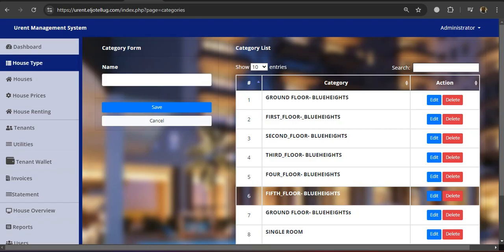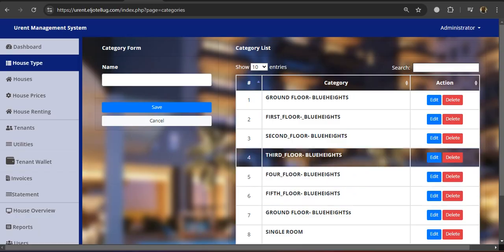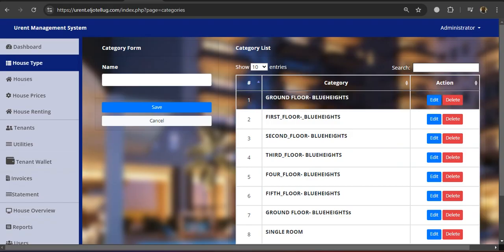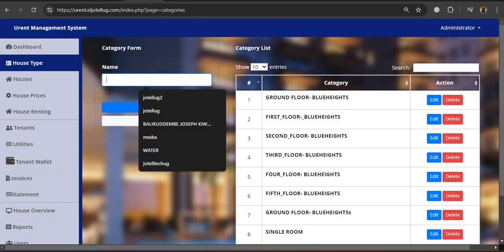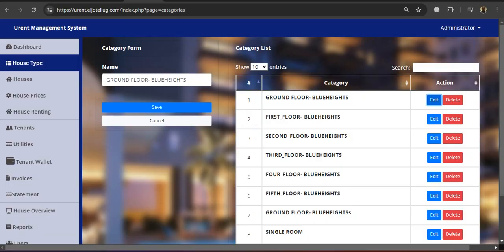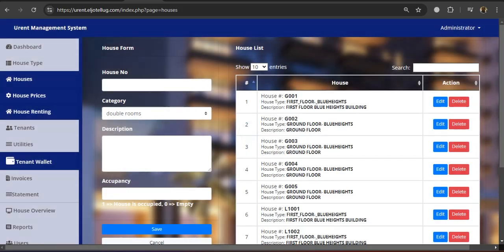For cases where people have houses that are located in different places, we can have these as the categories. For example, you have houses in Nasana, you have houses in Chanja, you have houses in Gayaza. Those can be categorized as house categories. So after entering these categories, then you proceed to adding houses.